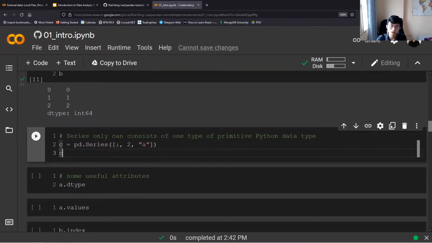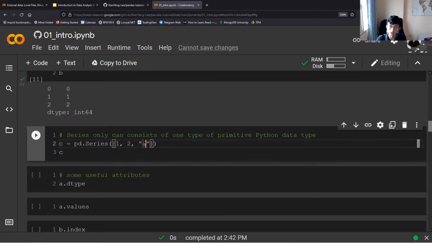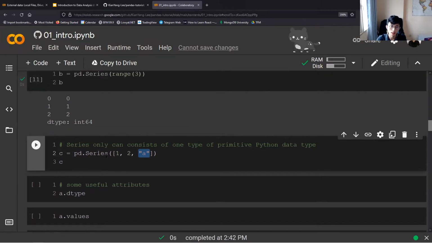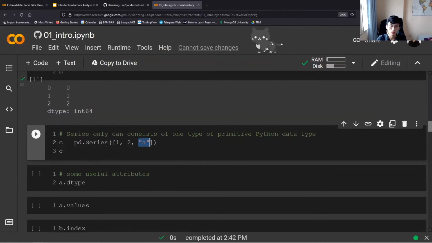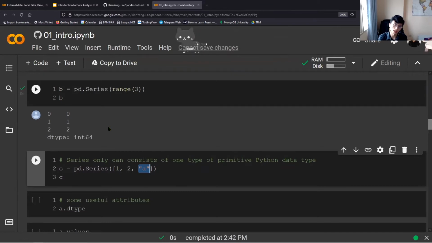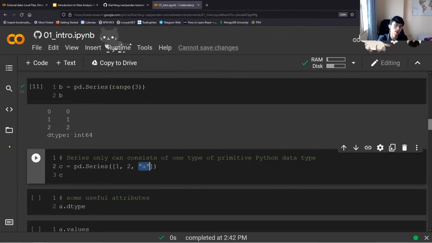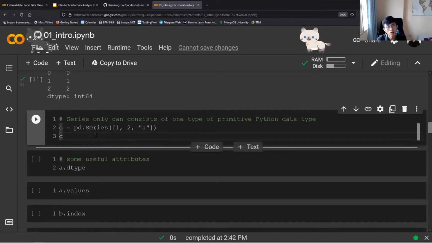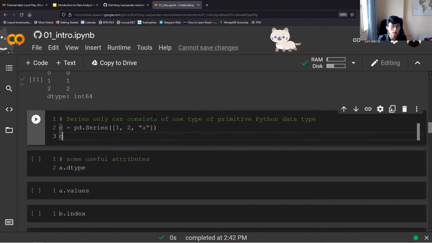But one thing, okay, in this series here, this column here, I have an integer, and also I have a string data type. So can anyone guess what this series' data type is going to be? Because each series can only consist of one data type, right? You can type it in the chat.